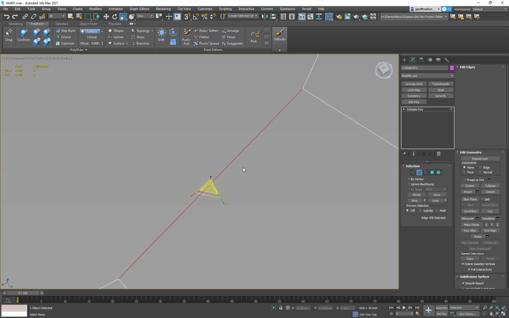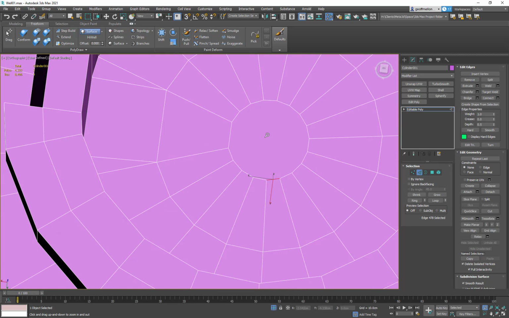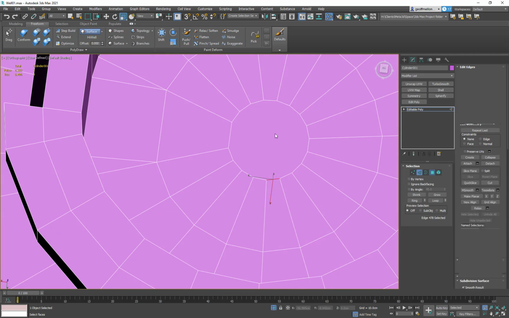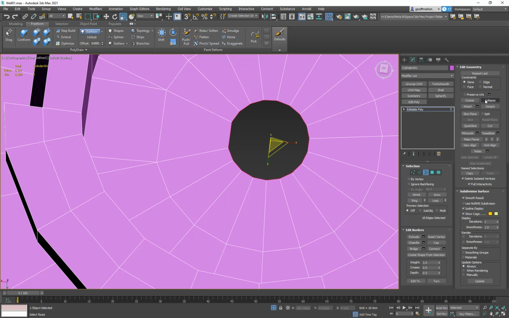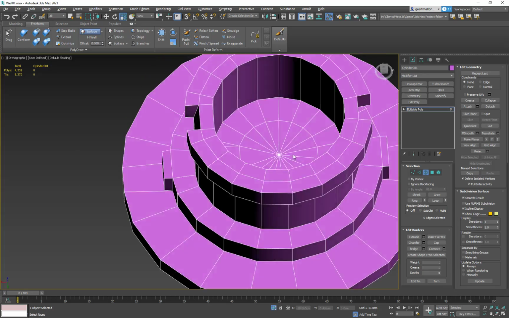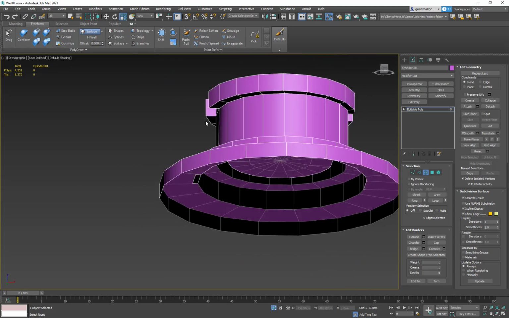Isolate selection. Take a look at this. I don't know why that happened. I'll grab that one, delete, and collapse. There. Okay. So pretty much all set up, ready to go.